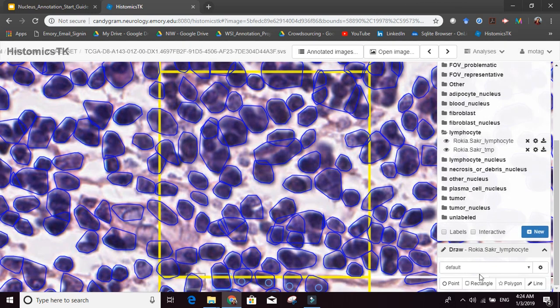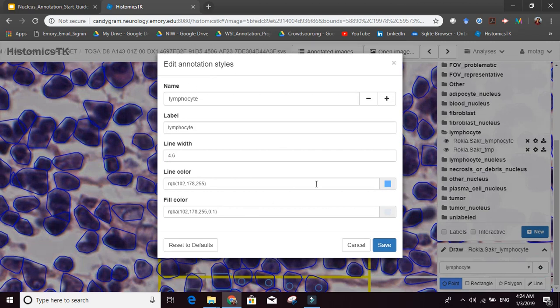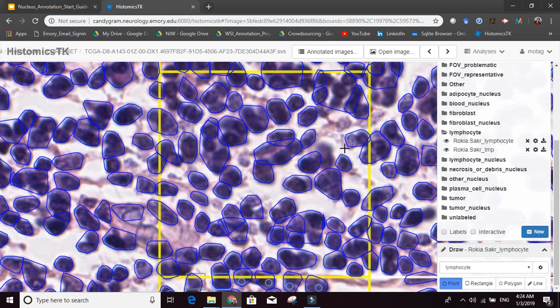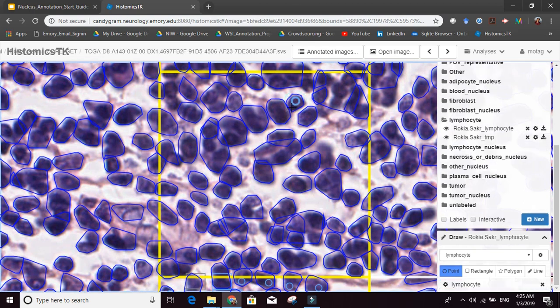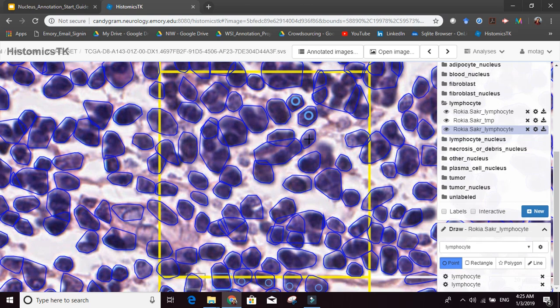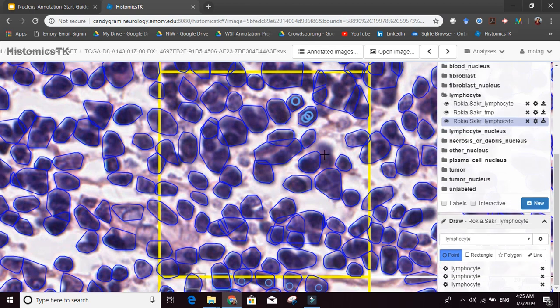Okay, so now we have a new group. Let's pick lymphocyte and click the point. Now, because we've already defined the style, when I click lymphocyte, you will see that it has everything already defined because I did the initial step of placing the points at the beginning. Now let's find nuclei where the algorithm is correct. So this nucleus is correct. This one, the algorithm is correct. This one, oops.